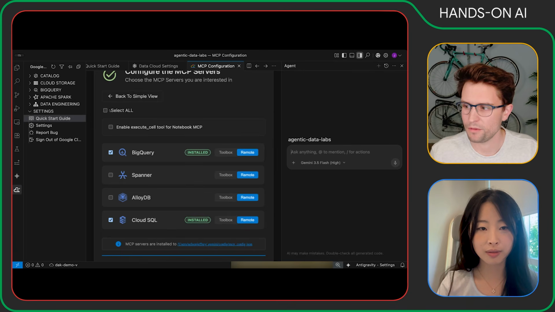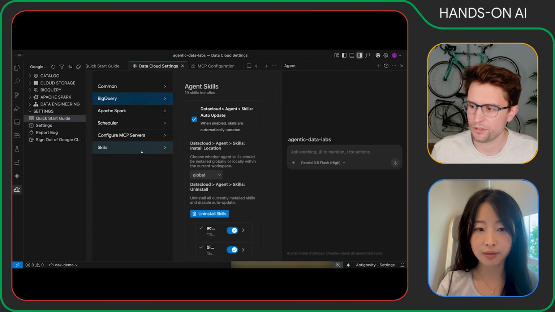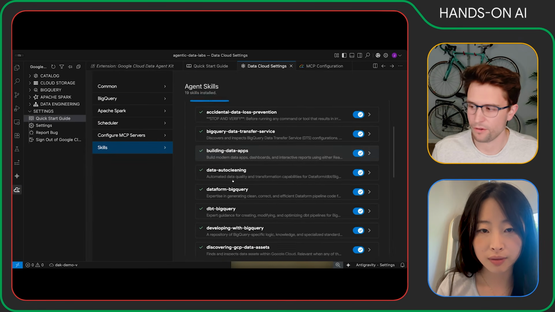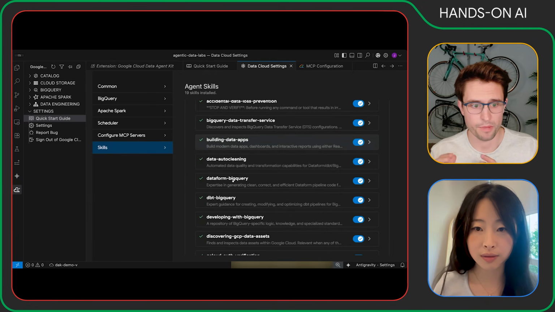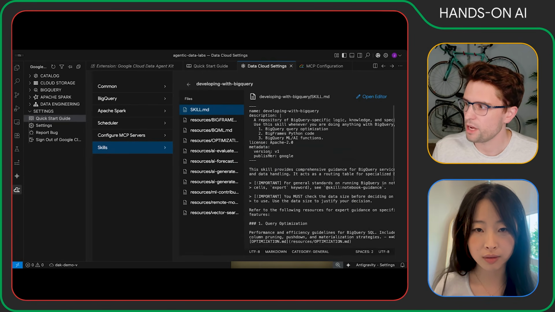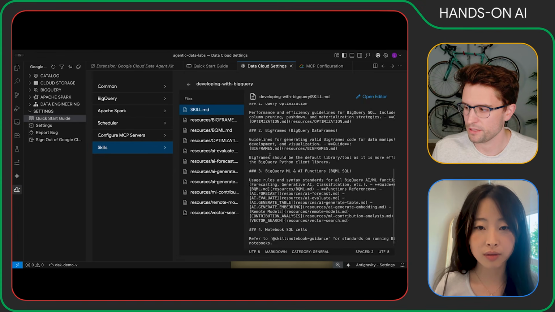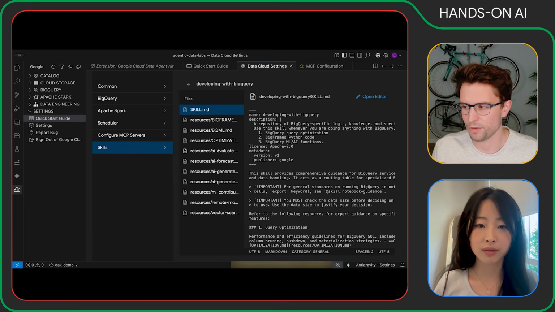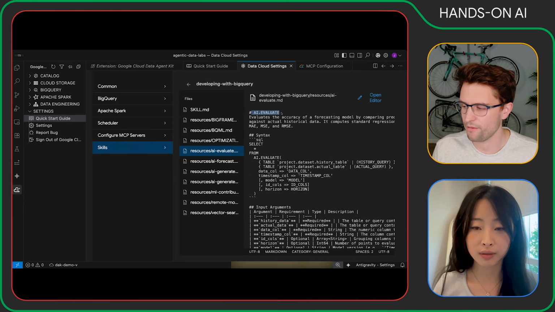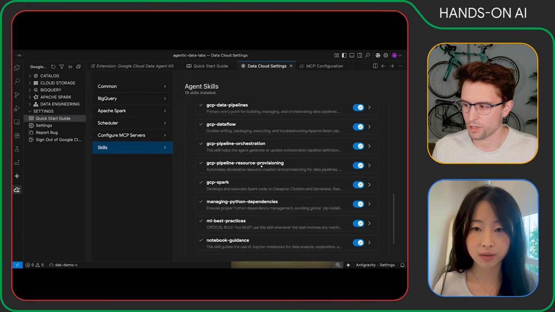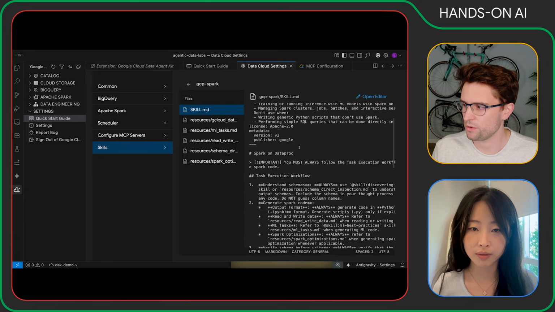Yep. So we have MCP, and then in the settings, I also want to highlight skills. These are agent skills, and we have a number of different opinionated skills that help the agent better understand how to work in the Google Cloud environment. One might be developing with BigQuery, for example. This is just a markdown file that tells the agent, here's how you might want to think about working with BigQuery. It also has other resources, like if we're going to use the AI.evaluate function, here's the syntax for it. Of course, this goes on and on for other services that we have access to, like Spark, for example.